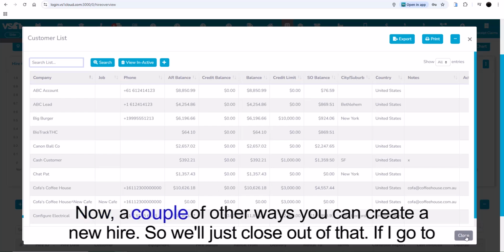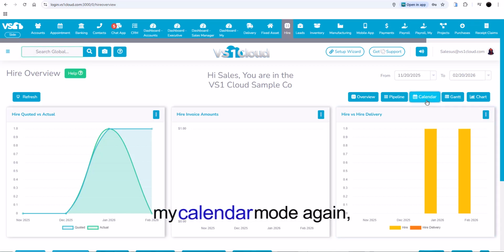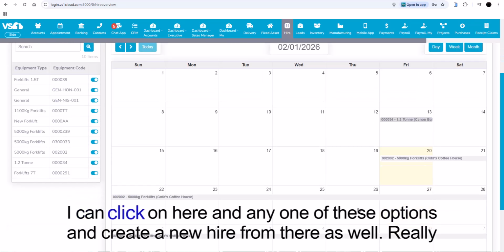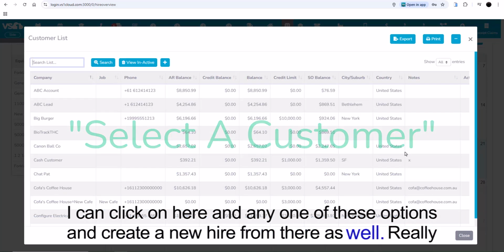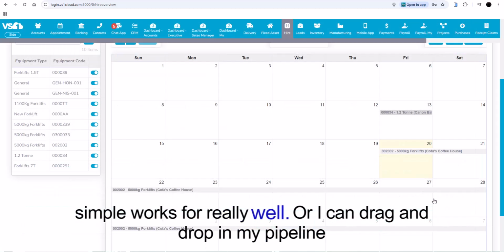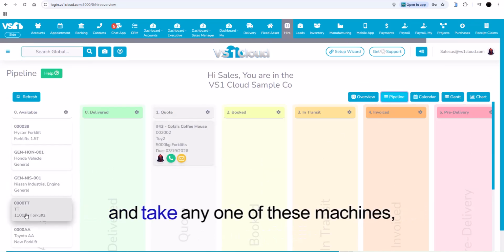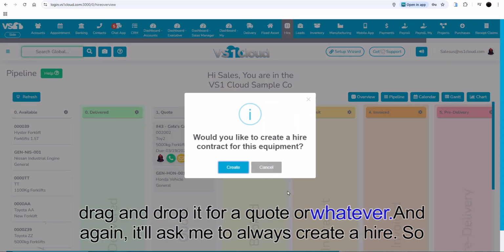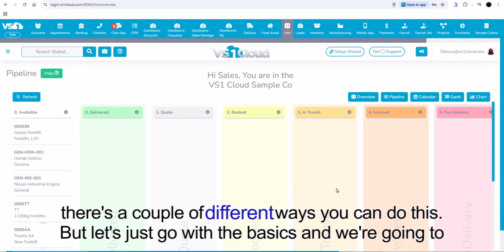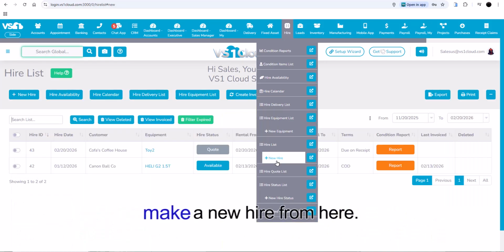Now, a couple of other ways you can create a new hire. So we'll just close out of that. If I go to my calendar mode, again, I can click on here in any one of these options and create a new hire from there as well. Really simple, works really well. Or I can drag and drop in my pipeline. I can take any one of these machines, drag and drop it for a quote or whatever, and again, it'll ask me, do I wish to create a hire? So there's a couple of different ways you can do this, but let's just go with the basics, and we're going to make a new hire from here.